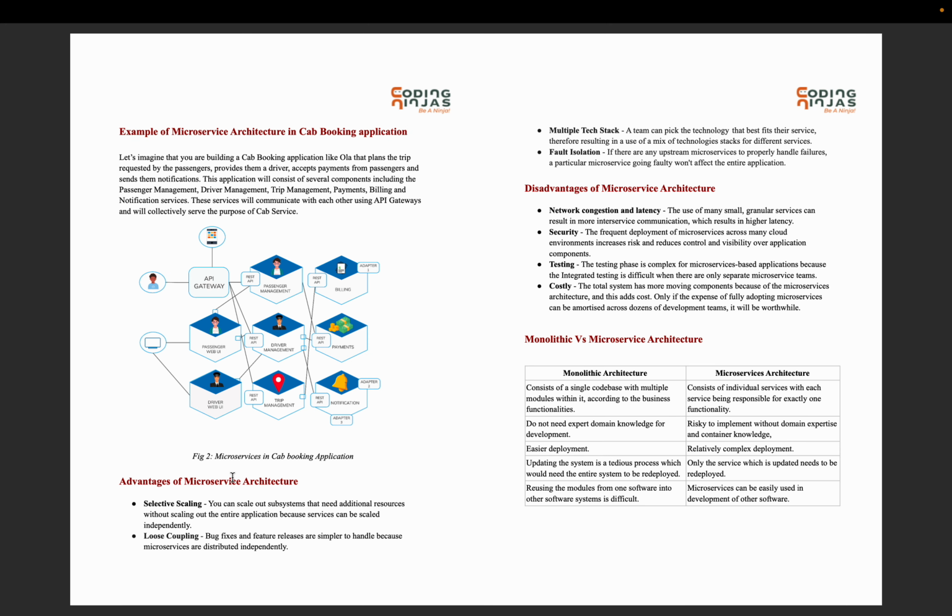So what is the advantage of microservices? Obviously scaling, because you can scale the part of your system that needs additional resources without scaling your entire application, because services can be scaled independently. For example, one service like the payment service requires more computation, so you can scale it independently; you don't have to scale the entire system.